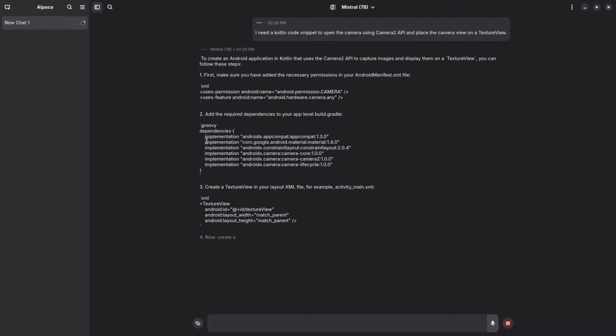Okay, so I'll read what it has so far. It says to create an Android app. Let me read what my request was. So my request was I need a Kotlin code snippet to open the camera using Camera 2 API and place the camera view on a texture view. So I have done this multiple times. I actually created this code snippet in at least 3 or 4 videos. I made it in Java, and I made it in Kotlin using the Camera 2 API for the chicken webcam application.